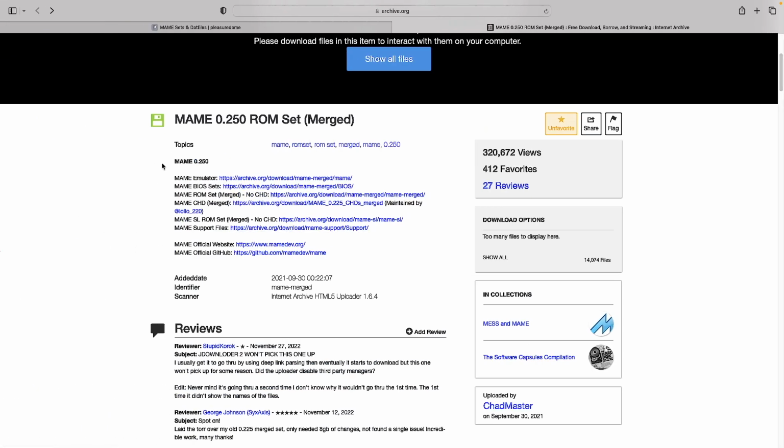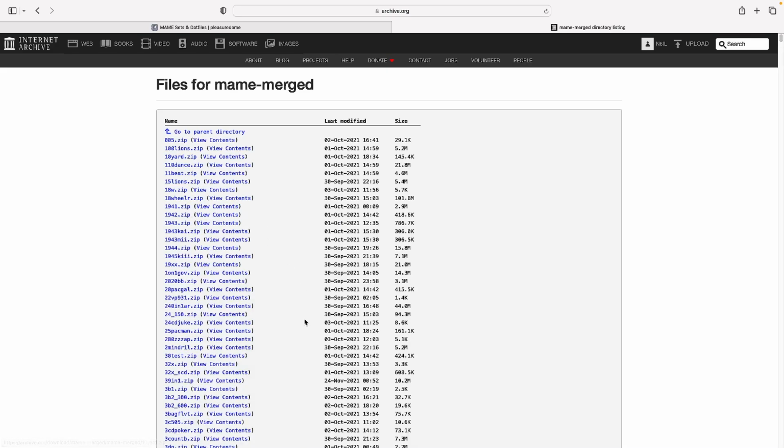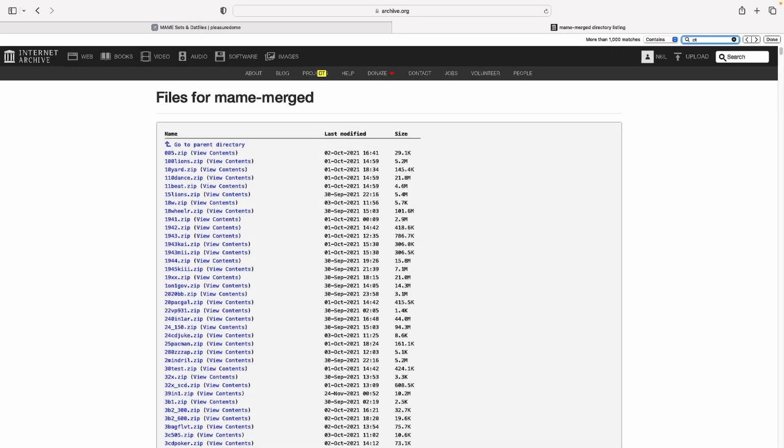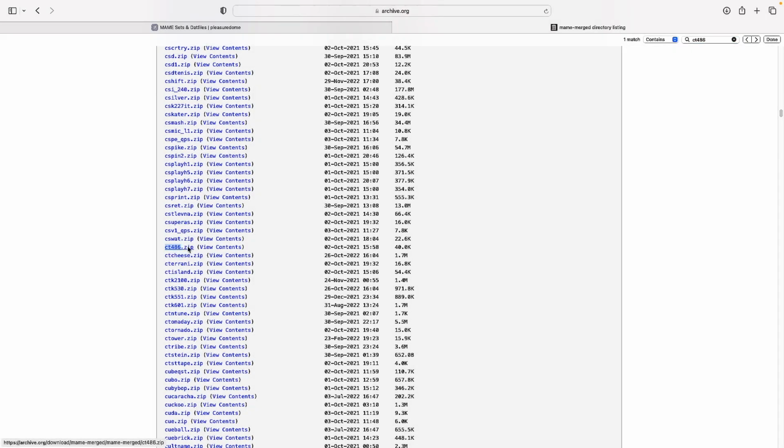So we're back here at the Internet Archive, MAME 250 ROM set merged. We can go to show all. We can go into MAME merged, and we can look for the files that we actually need to download. CT486.zip. Download this one.